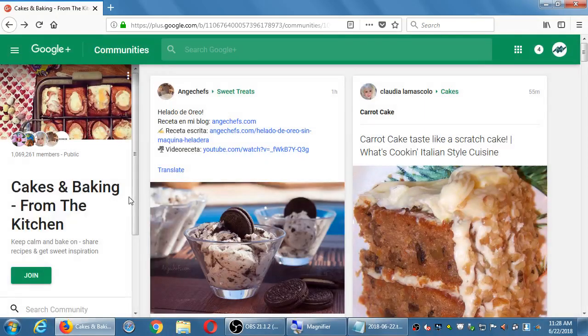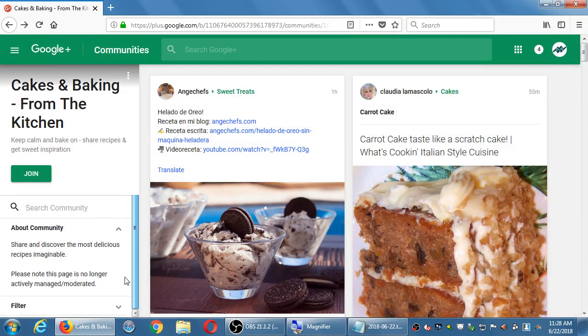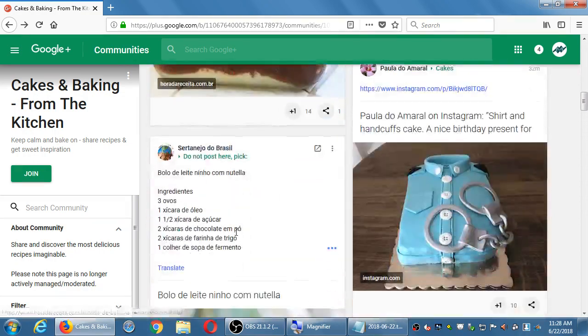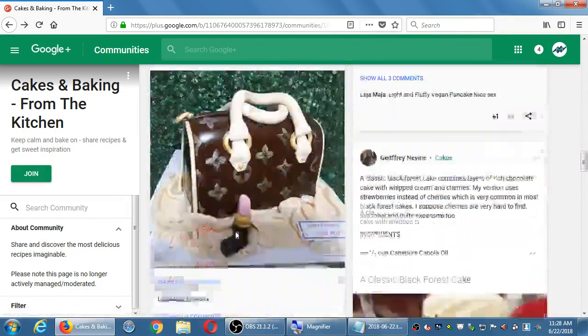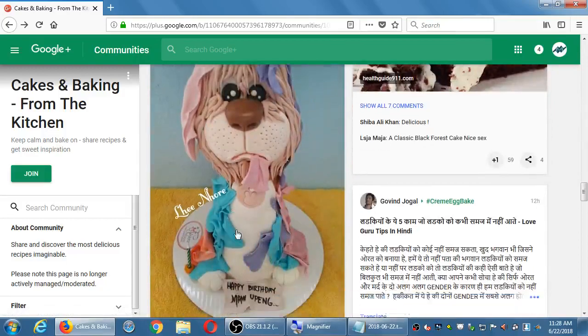What are the rules on this one? If I scroll down, about share and discover the most delicious recipes. Please note, this page is no longer actively managed or moderated. Oh, okay. Well, actually, this one's then the Wild West. Anyone can post whatever, on topic or off topic, and the problem with that then is there could be a lot of spam and junk on a community if no one's actually in charge of it.